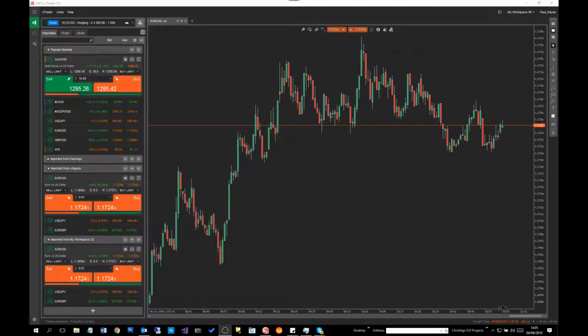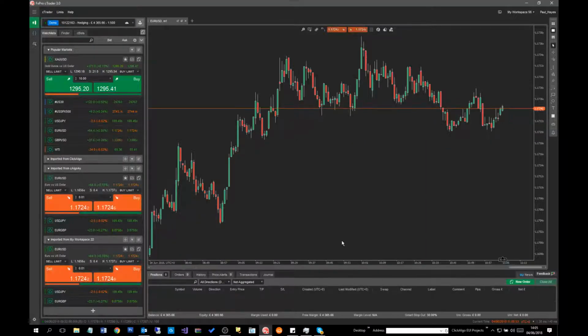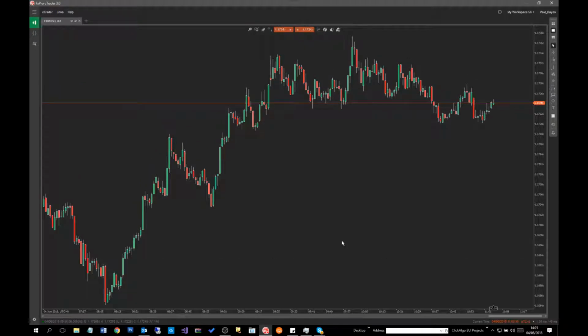So this is the cTrader platform version 3 that's just been released. And as you'll see on the chart, you've got your symbols on the left. What I'm going to do is just press F11 to get rid of those. If I click on this screen, if I click F11, I just want to get rid of that. Okay, I just want the chart only.